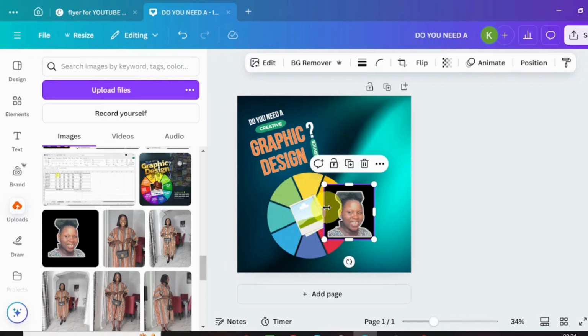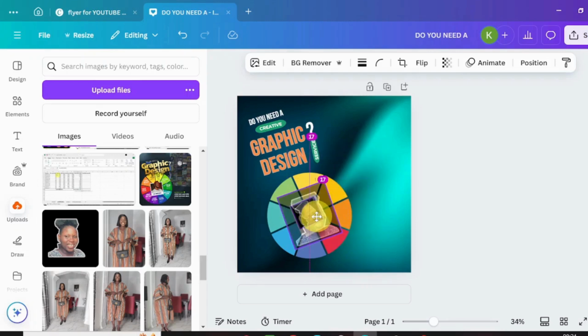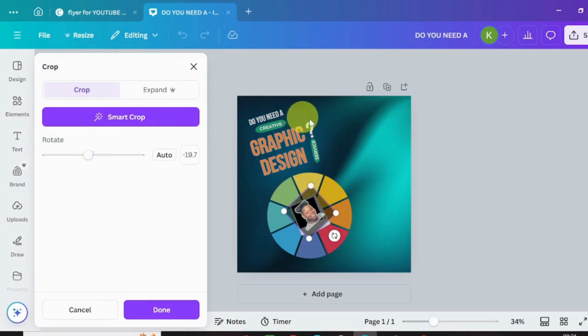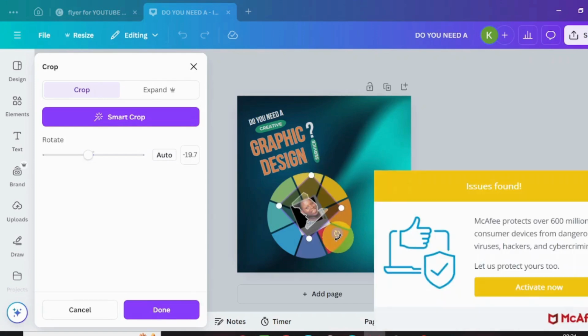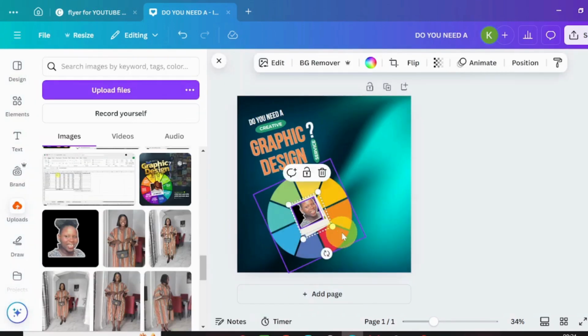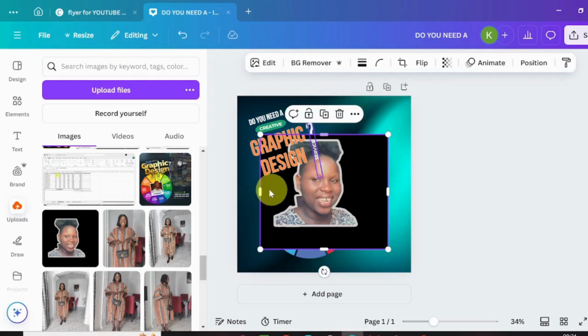Then once it has been reduced, I'm just going to turn it and then drop it inside the frame. But that's not all. To crop it, click on this crop and then ensure that I bring this out a little. Once that is done, I'll just click on done. Then I'll pick the picture again, and this time around I want to reduce it the same way I did to that.